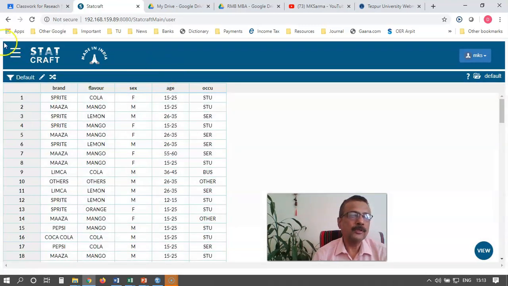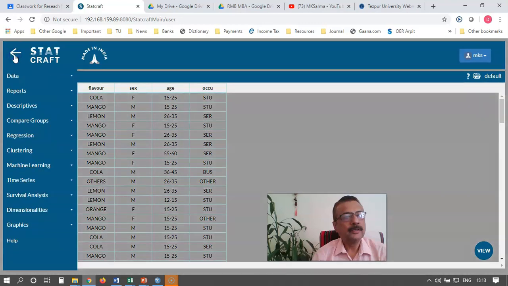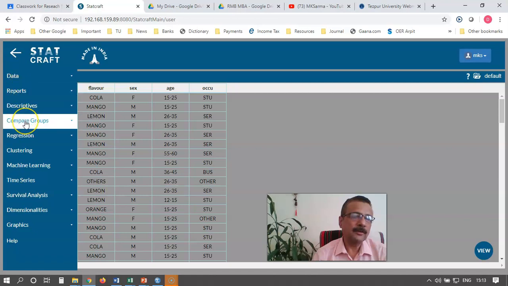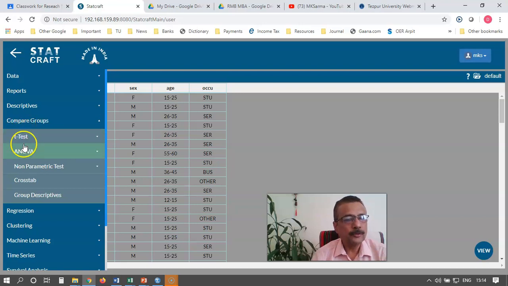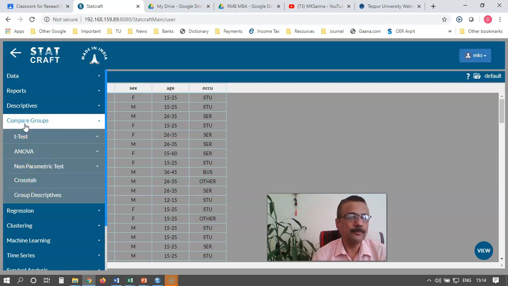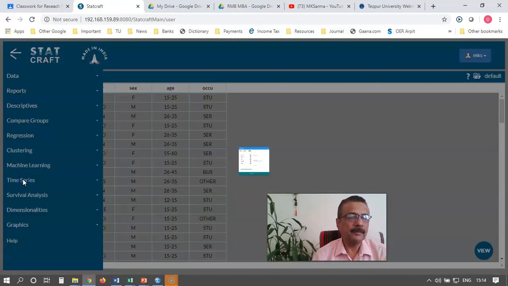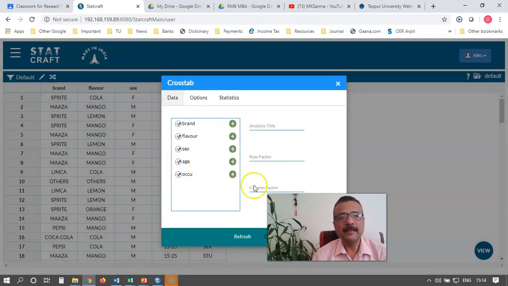So what we do here is, this is the menu bar of StatCraft. We click in there, and then so many menus come out. So we select compare groups. Under compare groups, we go to cross tab. We click it there, and then this dialog box appears here.